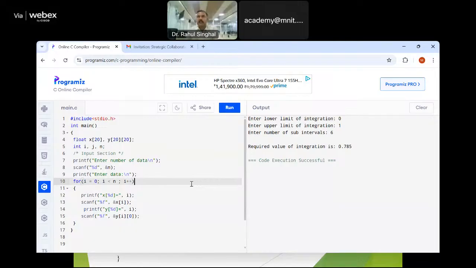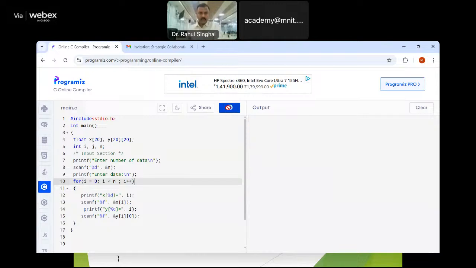So if I run this program, you can see it is saying enter number of data. I will take the same example which I took on the whiteboard. That had almost 6 values, so in total I need 6 data.